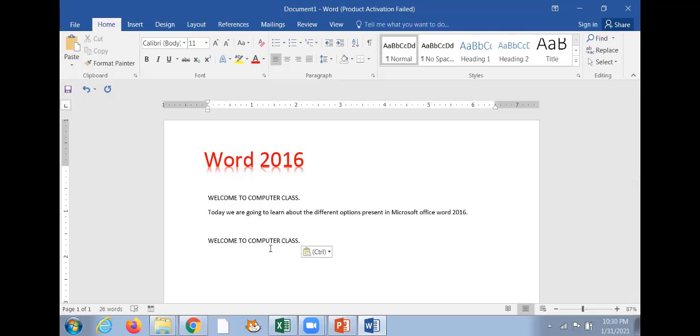After selecting, to copy the text, you can press Ctrl+C from the keyboard. Ctrl+C is a shortcut key for copying the text. Now, to paste the text, you can use Ctrl+V from the keyboard. Ctrl plus V.